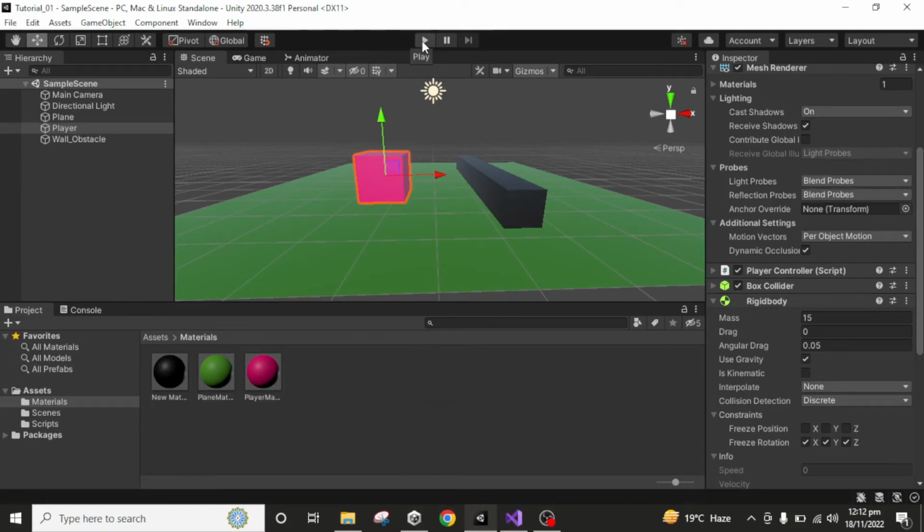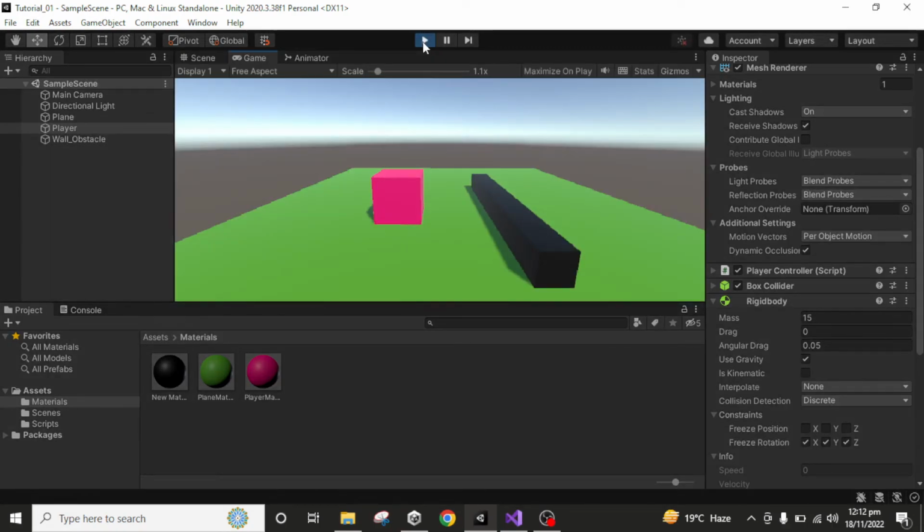Now I have come back to my Unity editor. Now I'm going to hit play. Look, it's moving at a constant speed now. I press a key, it moves, and whenever I release the key, it stops at the same instant. It means it's not creating any sort of acceleration, and it's not mass dependent.